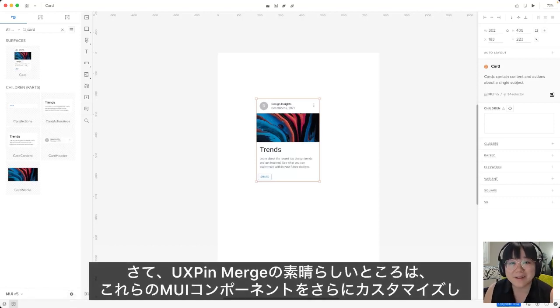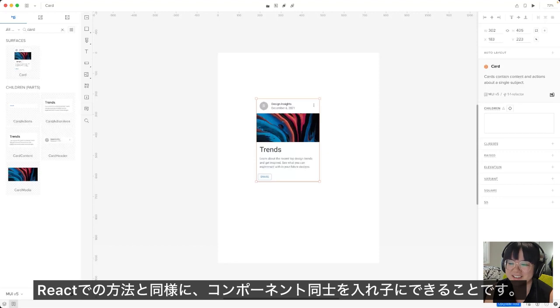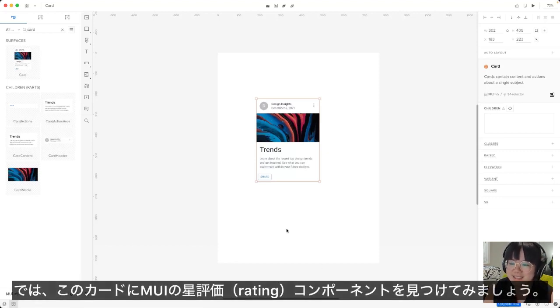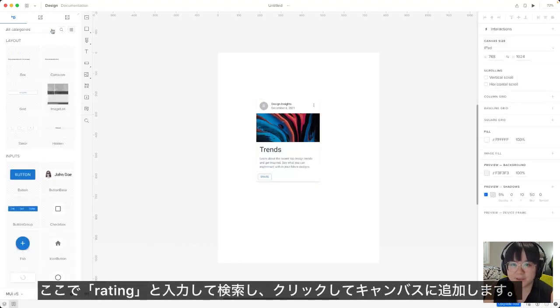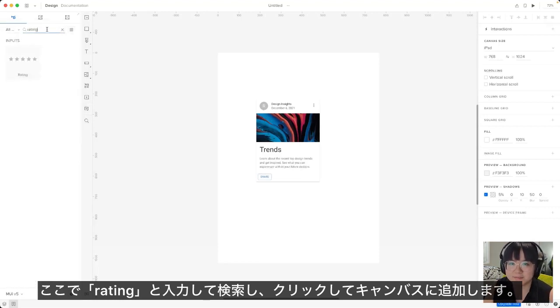Now, what's great about UXPin Merge is that we can further customize these MUI components and nest them within each other, just like we might do so in React. So let's say I want to add the MUI rating component to this card. I simply have to find it. Let's find it up here. We'll search for rating and we'll click on it to add it to the canvas.